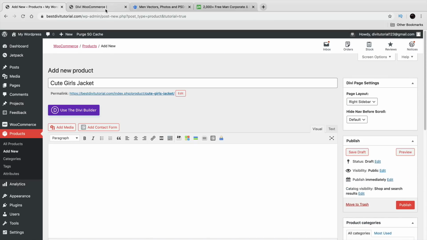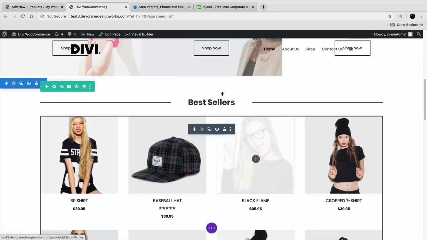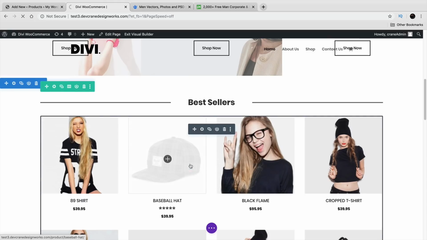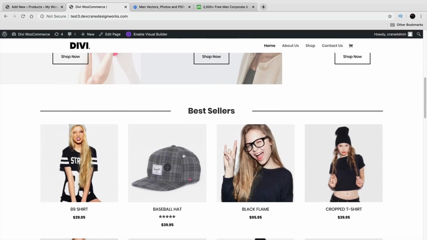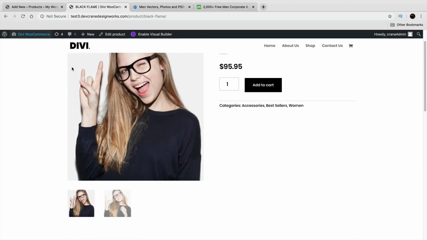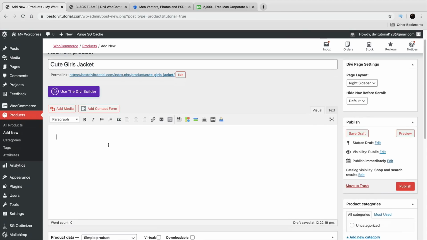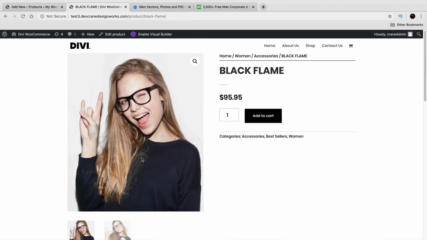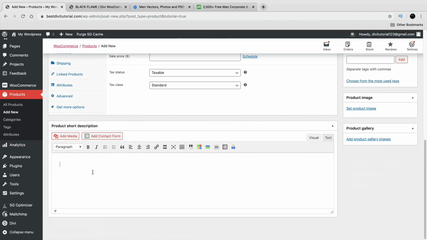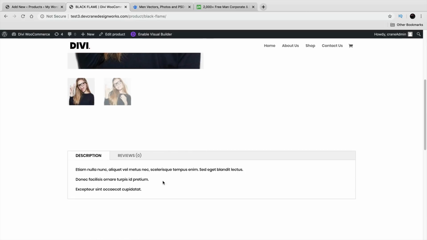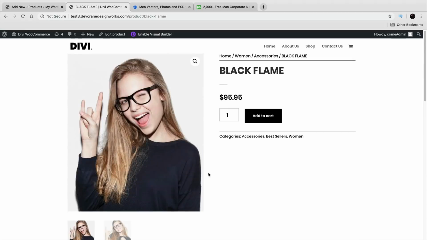Now, I want to tell you something really quickly. So let me click on a product here. I'll exit the visual builder, and I'll just discard and exit. I want to show you where the product is actually going to display that information. So let me show you really quickly. Whenever you type in something on the bottom, on this section right here, it's going to display on the bottom right here. Whenever you put something in right here on the short description, it's going to display right here. I know it's kind of backwards, so I'm just giving you an example, but I'm going to copy this text right here.